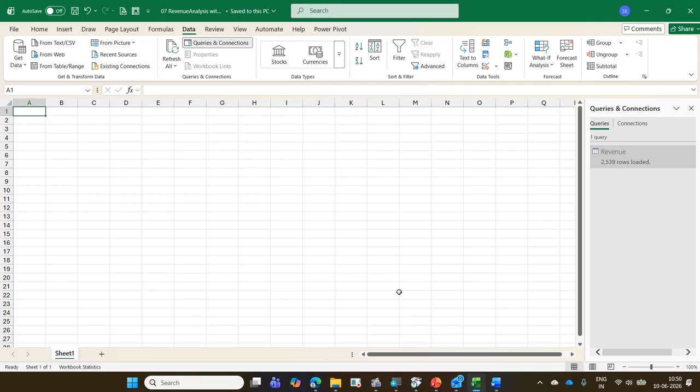Suppose in Close and Load, 4 options are available, and unknowingly I didn't select the Add to Data Model option. Can I have one more chance? Yes. On the right-hand side you can see the query connection. The query connection pane should be visible. If it is not visible, if we unknowingly closed it, no problem.